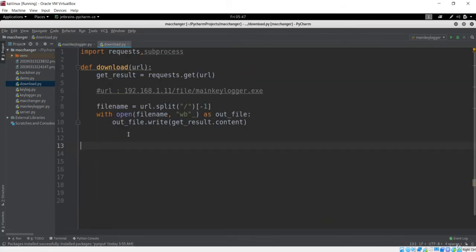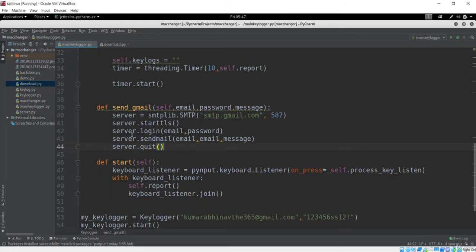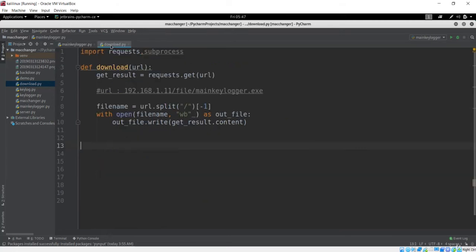Or basically what I mean to say is, instead of just having the send mail in this download, which will be in the normal cases, because if you just made something that is a simple keylogger and it doesn't have the send Gmail, then you have to implement this send Gmail over here in the download.py. But in this case we have already the send Gmail method in the main keylogger. That means we won't be executing that SMTP server again in this download.py. But what we are going to do is, we are going to just execute now this main keylogger file.